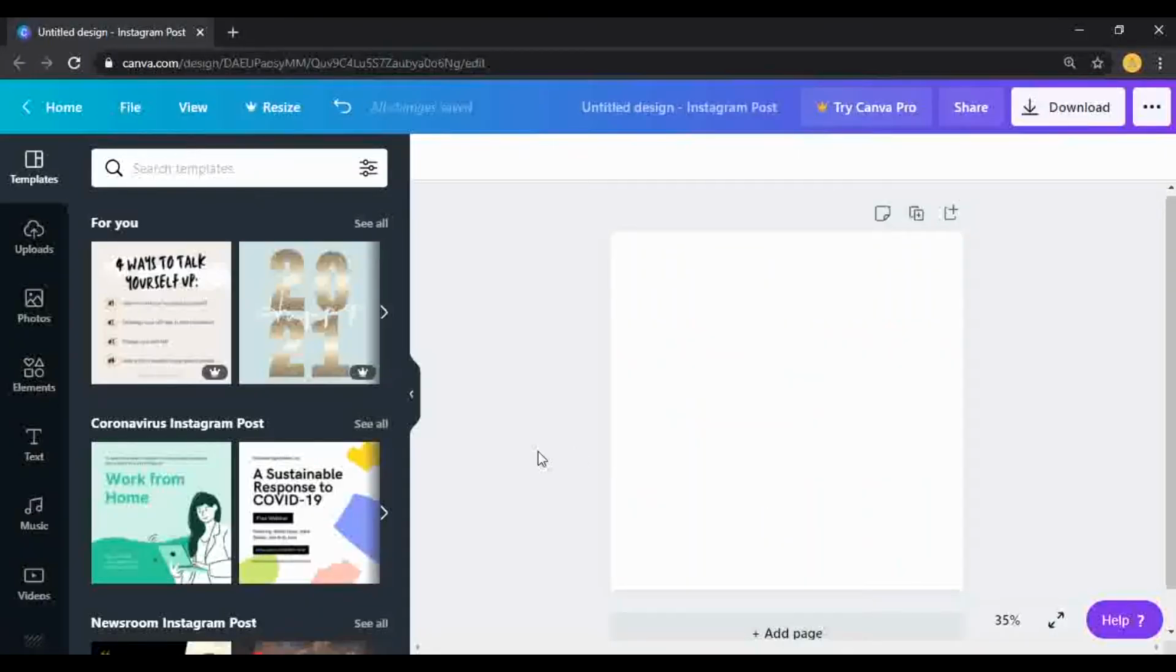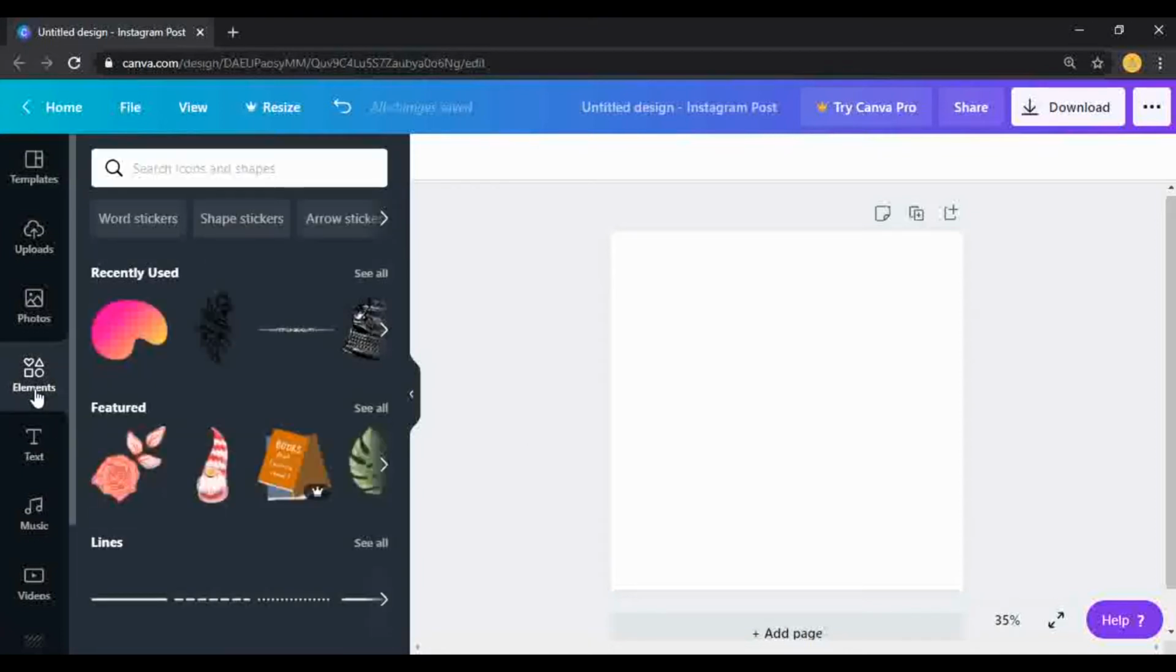Here I've chosen my size from the Canva homepage. I chose the Instagram post size, and here is my editing page. And then you can go to elements and search in gradient. So I've already used that, so I'm going to choose that.